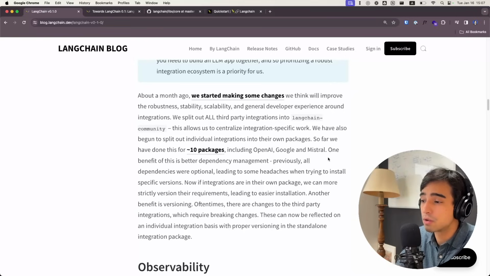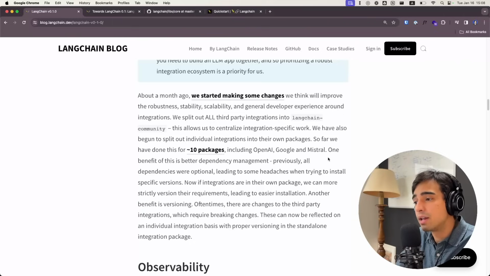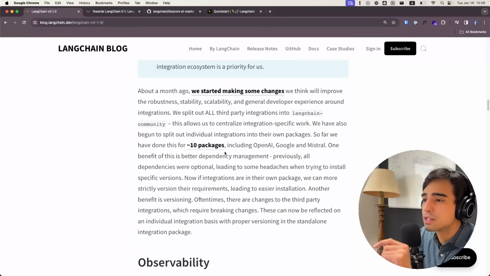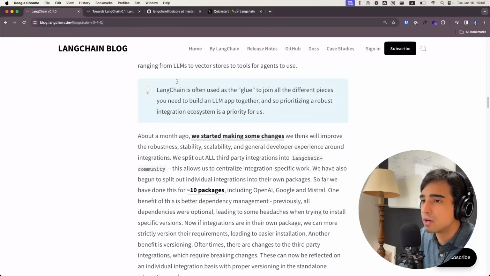So, for example, if you want to use a language model by OpenAI, you will have to pip install langchain-openai. And then that's the one that is going to include the language models and the embeddings from OpenAI. Okay, so that's for third-party integrations.